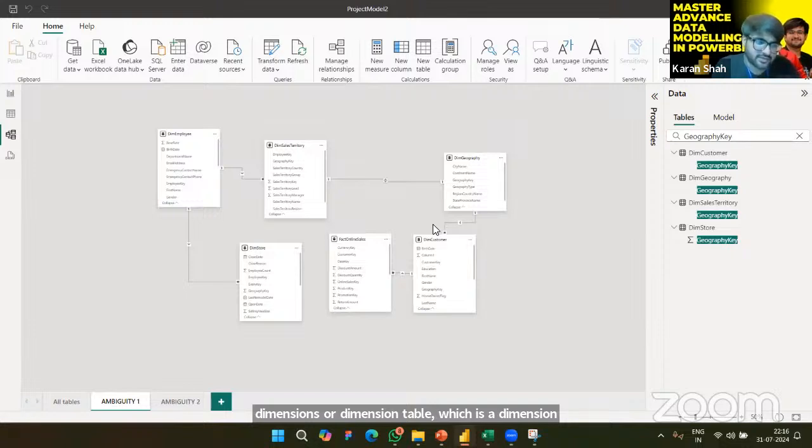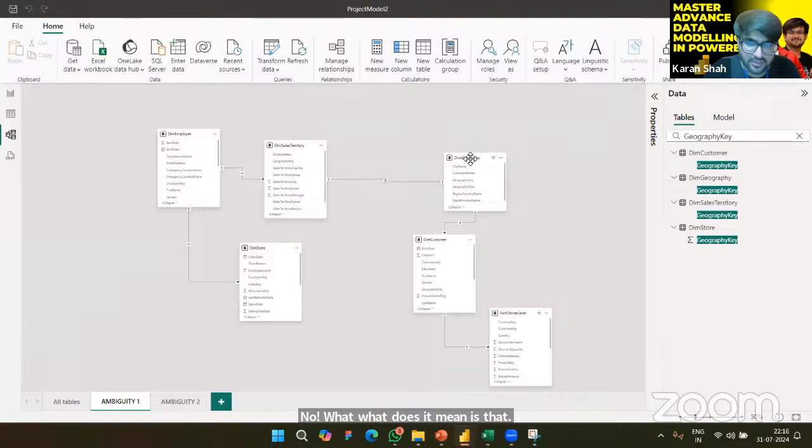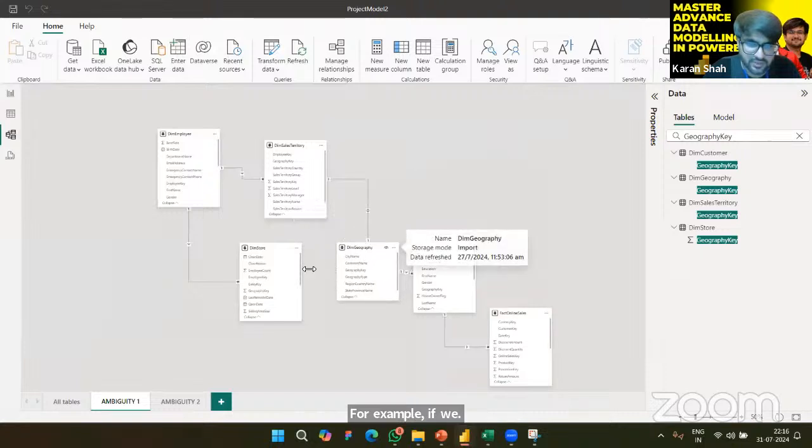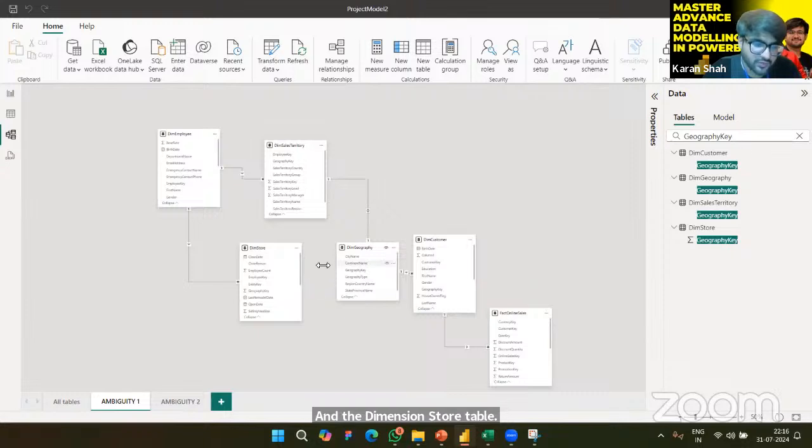Now try to understand, guys. The ambiguity issue says that there should not be a table which has many relationships with the other tables and is automatically interrelated to itself. For example, if we create a relationship between the dimension geography table and the dimension store table, this particular line will be generated over here, right? Everybody just pay attention to one thing over here. A line would be connected over here as well, right?